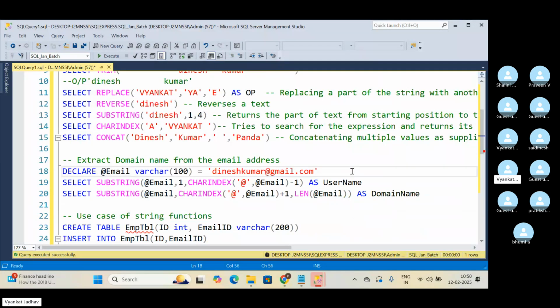Next time, I can store some other email ID in @email. Does that email ID also have 8 characters? No, it has more than 8 characters. We could write the ending index as a fixed number, but we would get the username for dineshkumar only. We are not sure every username will contain the same number of characters. That's why we need a syntax which works for any email ID.